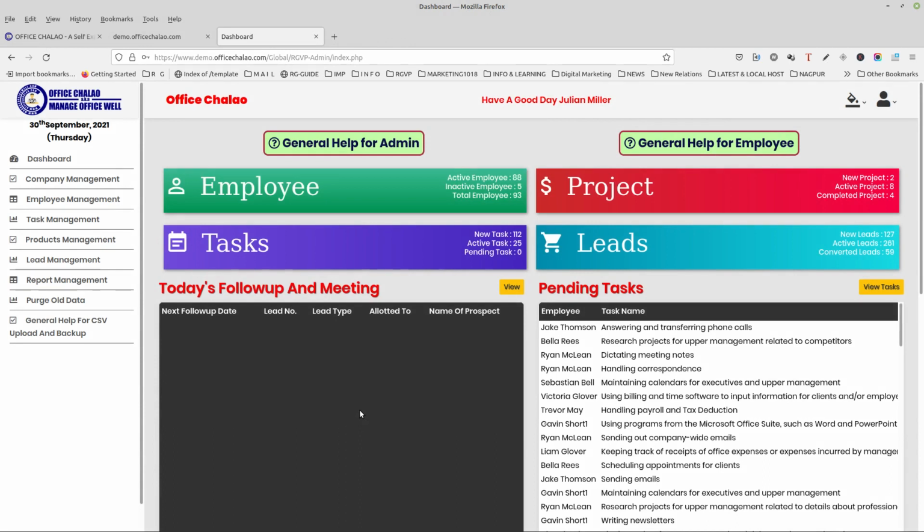Company logo is present here. Today's date and day is displayed here. On the left hand side, following menus are visible to the admin: dashboard, company management, employee management, task management, products management, lead management, report management, Portal data, general help for CSV upload and backup are the various menus.